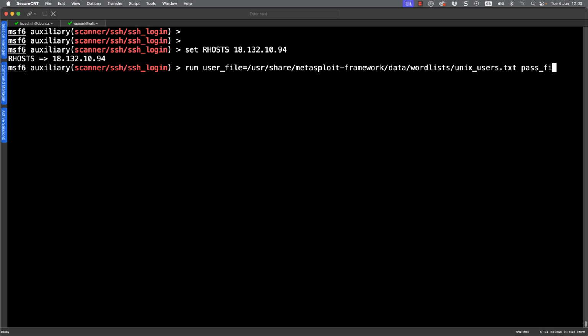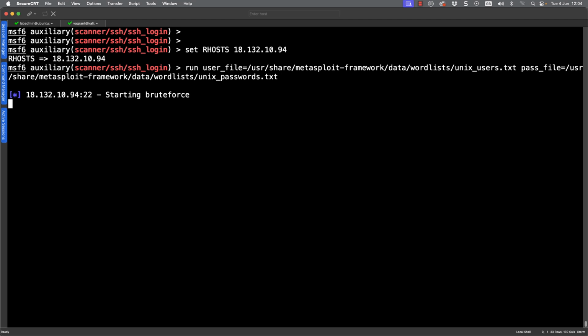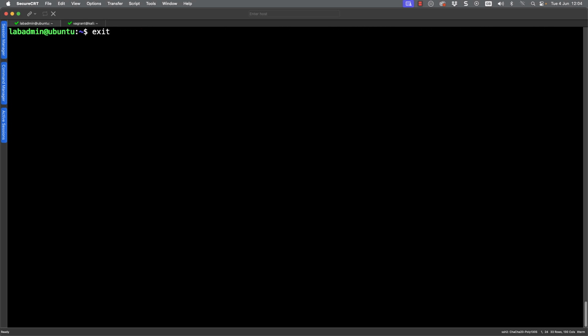And I'm going to do the same thing with the pass_file, so my list of passwords, and I'm going to have that set similarly as we navigate down to /usr/share/metasploit-framework/data/wordlists, and then unix_passwords.txt. Now you can see the brute force attack is starting. Well, we're then trying to log in.